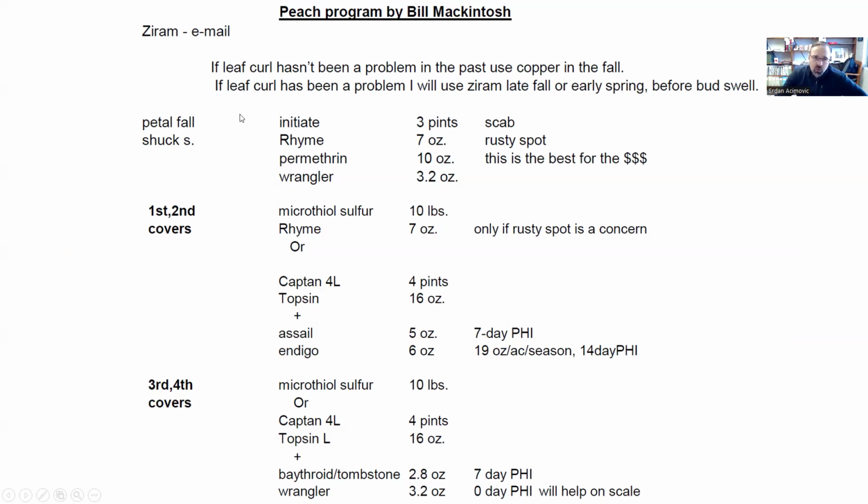Later on, when you go through bloom and get to petal fall and shuck split, Bill recommends using Rime as a good material to control scab and rusty spot. So really good material for the money. Then first and second covers would be sulfur and Rime, or to control rusty spot, you can do Captan and Topsin. For the third and fourth covers, you can use sulfur, Captan, and Topsin, and then you can add some insecticides, as you can see here. So it's a pretty cost-effective method to control the diseases.